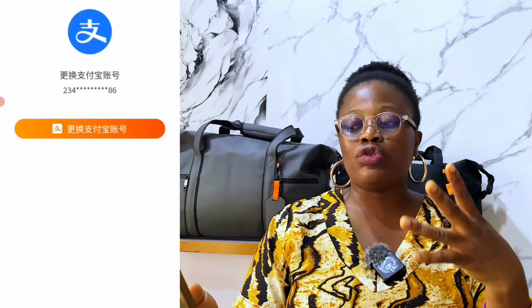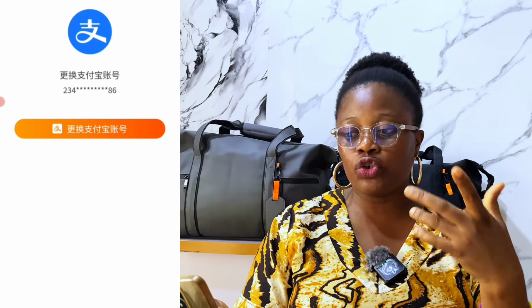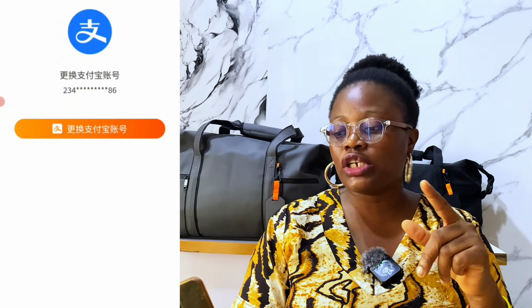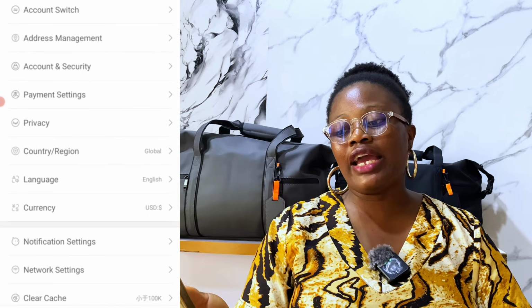It will take a few seconds to detect the Alipay account that you have on the phone you're using. Now if you want to change it, you click on that orange bar to link it or to change it, whichever one. Do you understand me? It is that simple, guys. The next one there is privacy. Nothing much. You want to change your password and all that. I'm not doing any of those.